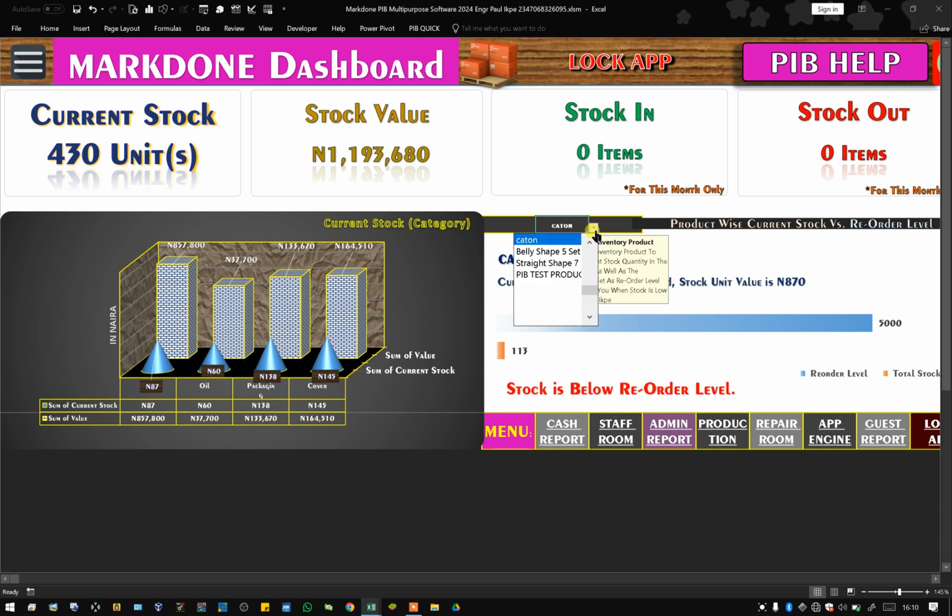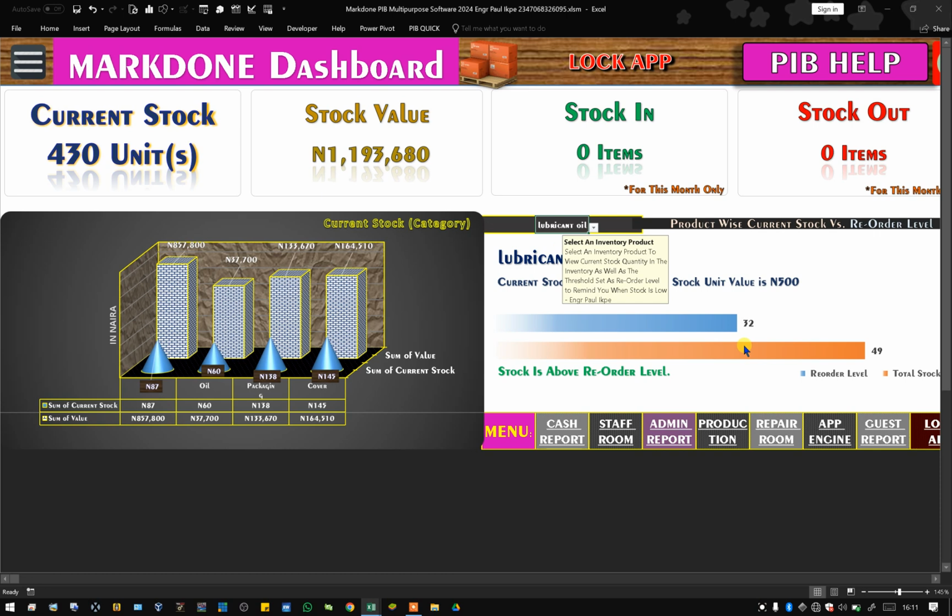So let's try and find the product that will remove that error message, maybe one that is above the reorder level. Let's say lubricant oil. Lubricant oil is 49 and the reorder level is 32. You can see the message here, stock is above the reorder level. So when you open, you can know each product, which one is remaining, which one is not remaining, how many is remaining.